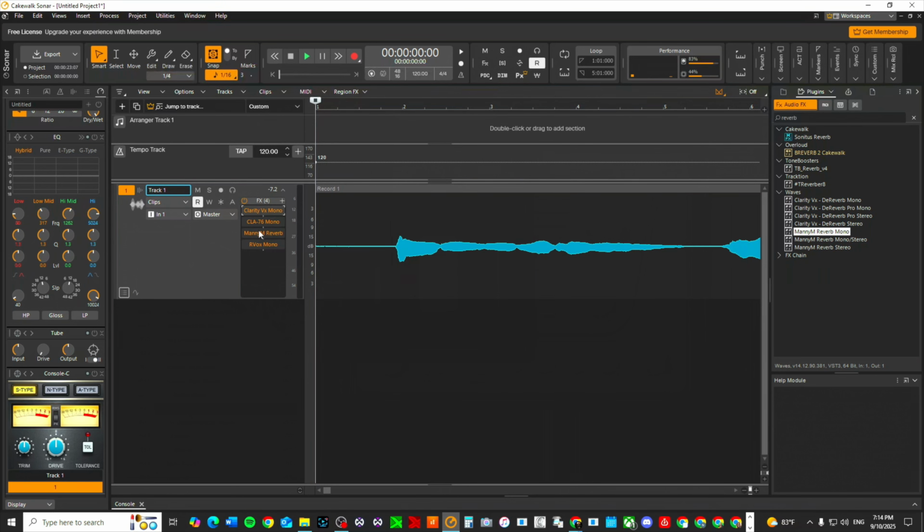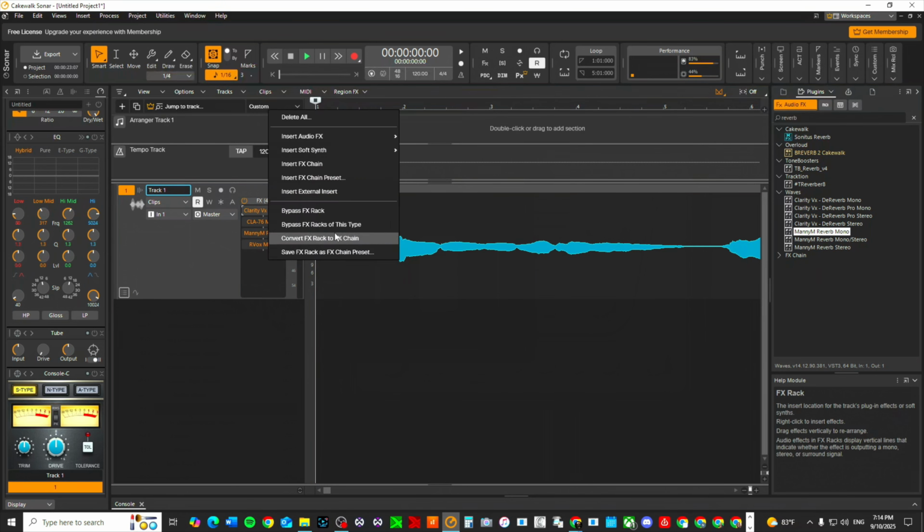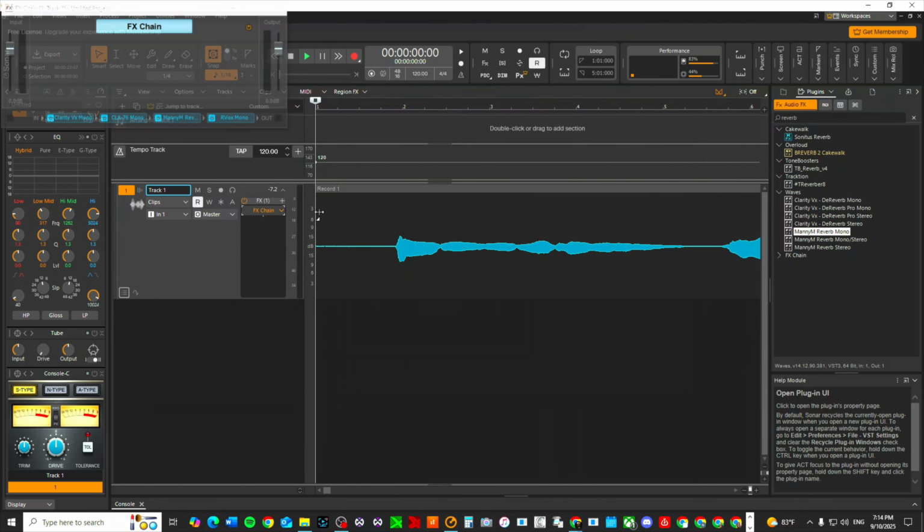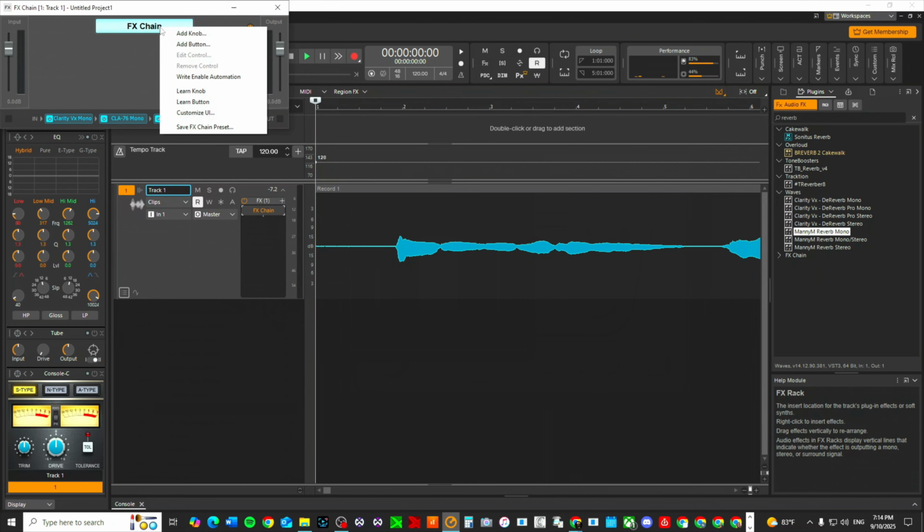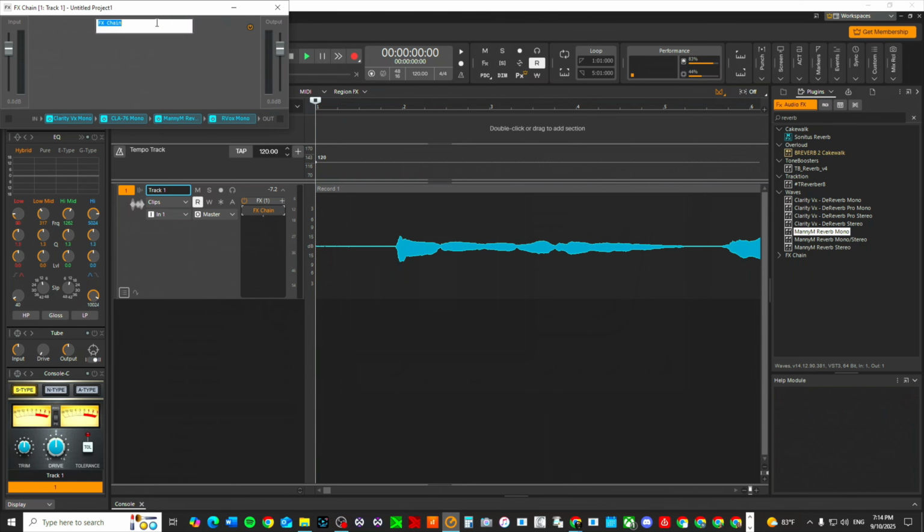So I can actually convert this to a chain. I can right click and go convert FX rack to FX chain. And now it's going to be a chain, and I can actually name this chain. Let's see, where do we name it? Right there. Okay, cool. And I can say, just a norm Vox.